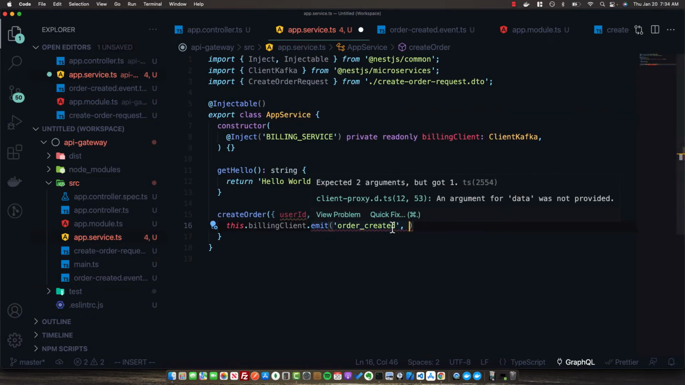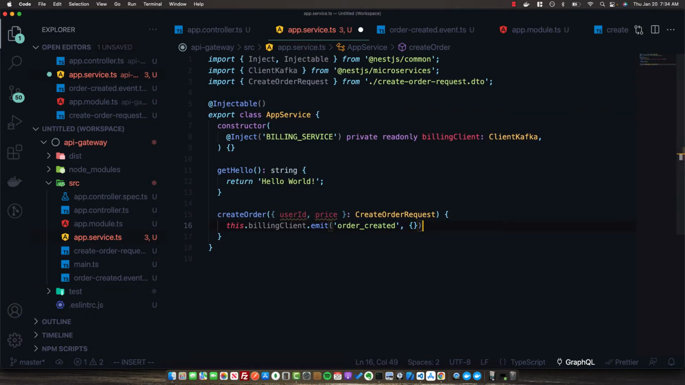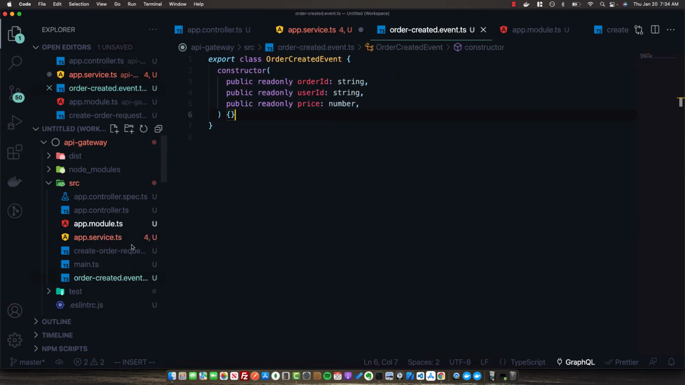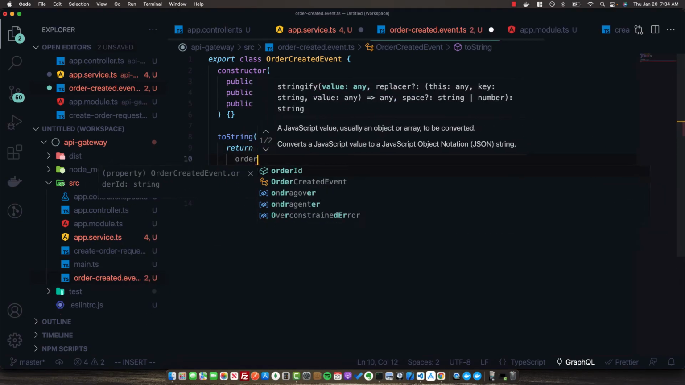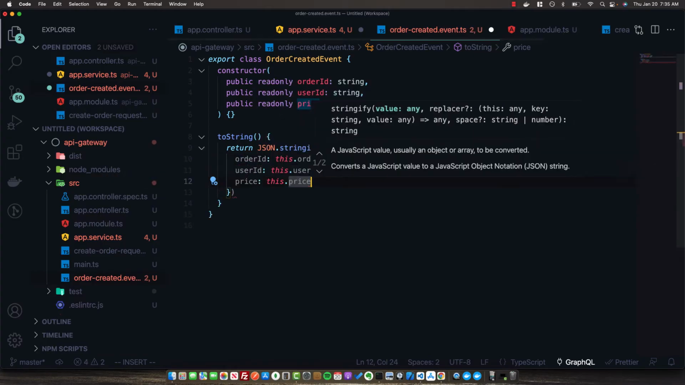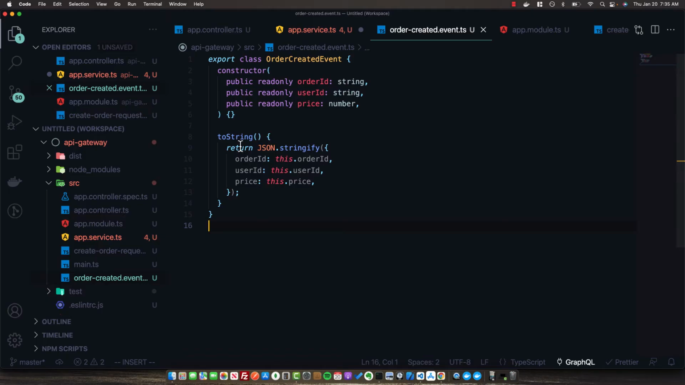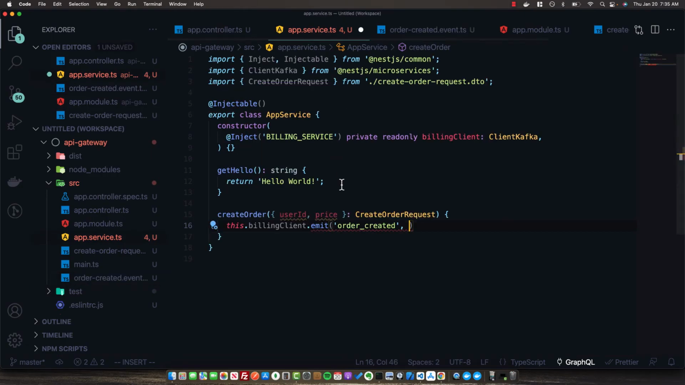By default, if we just provide a plain object as the payload here, Nest.js will simply stringify this and all will be well. However, if we use something else like a class, Nest.js will call the toString method on that class. So if you don't have this implemented in your class, none of the properties on it will actually get transmitted. In order to resolve this, we can implement our own toString method on this class, which will be simply a JSON.stringify with all of the properties that we have in our class. So now when Nest calls toString on this class in order to serialize it, we get all the properties being sent to the billing service.